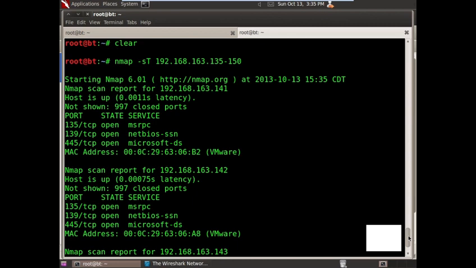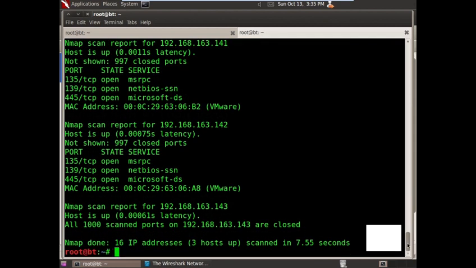Now, based upon this, we might say that this is probably a Windows box. We also have another box that's up, 142, that it saw, and again, those are Windows ports that are up. We also have a 143 that it really didn't tell us much about, and I'll tell you that that's the BackTrack box that we just scanned from.